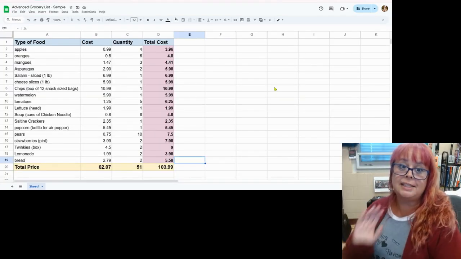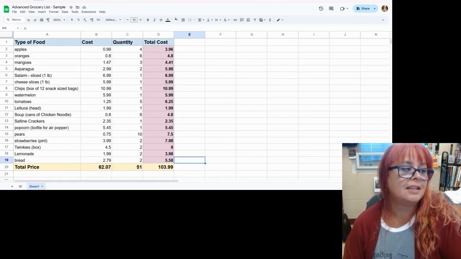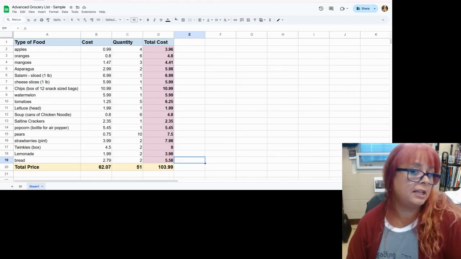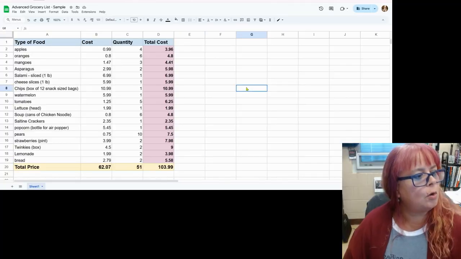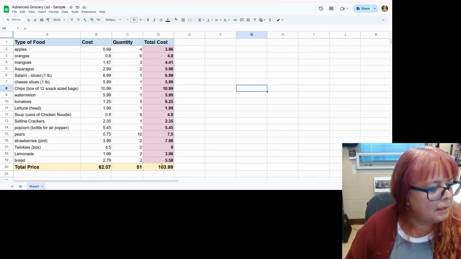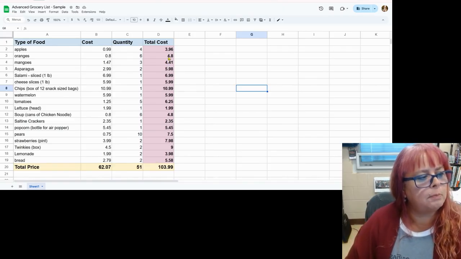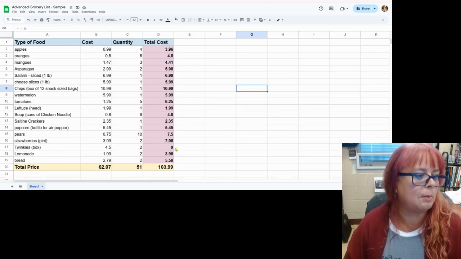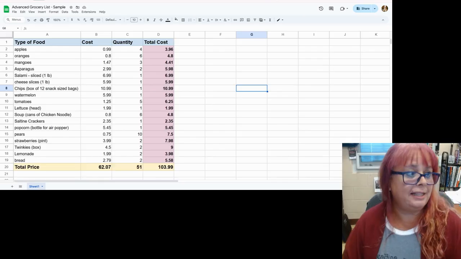Hi guys, so today we're going to learn how to do more advanced things in Google Sheets. So the first thing we're going to do is clean up how this table looks. Notice when I look at my total cost column, some of the totals like 4.8, some down here 9, have no decimal points. Some have 1 decimal point, some have 2. So we want to clean that up.